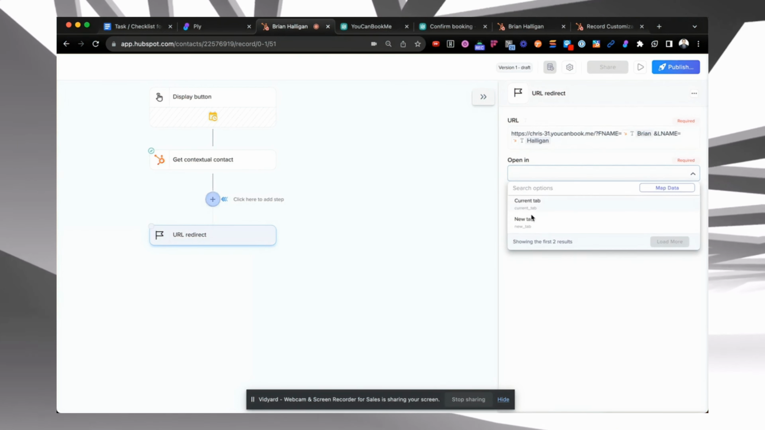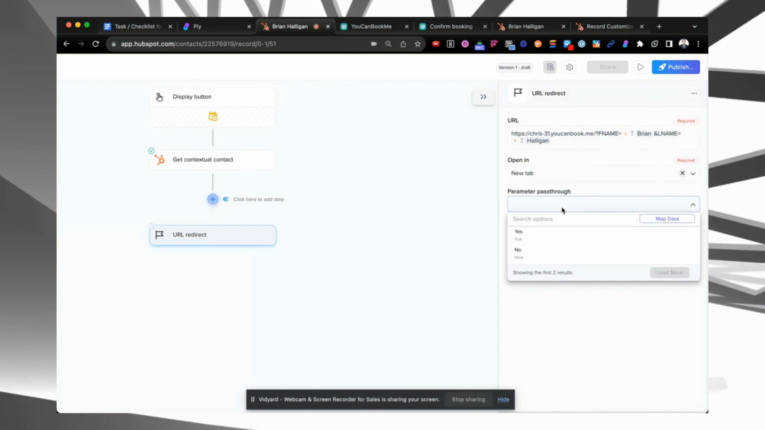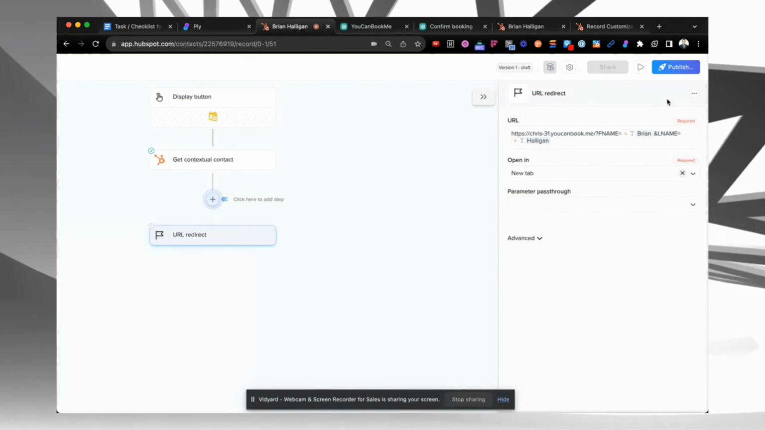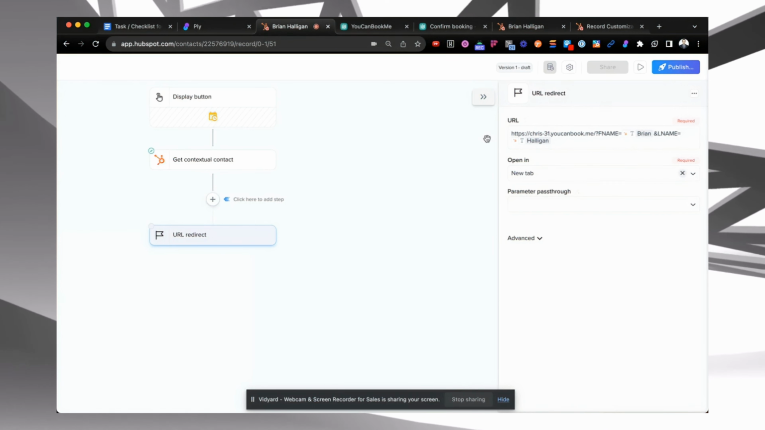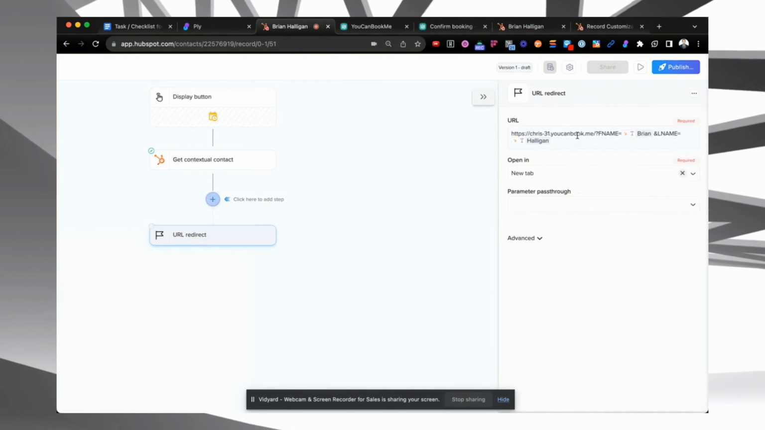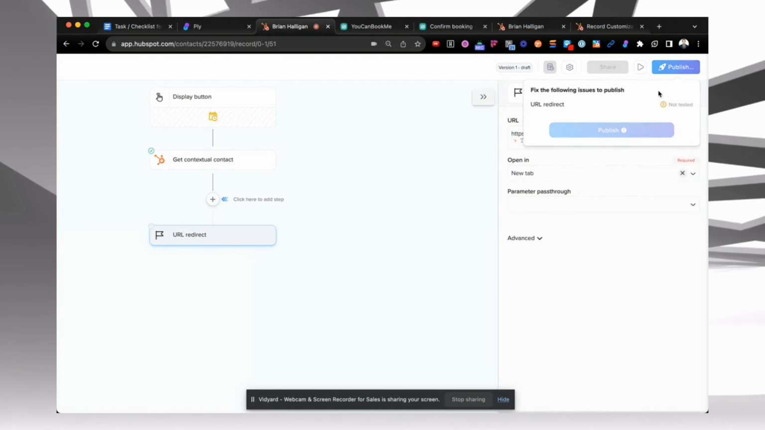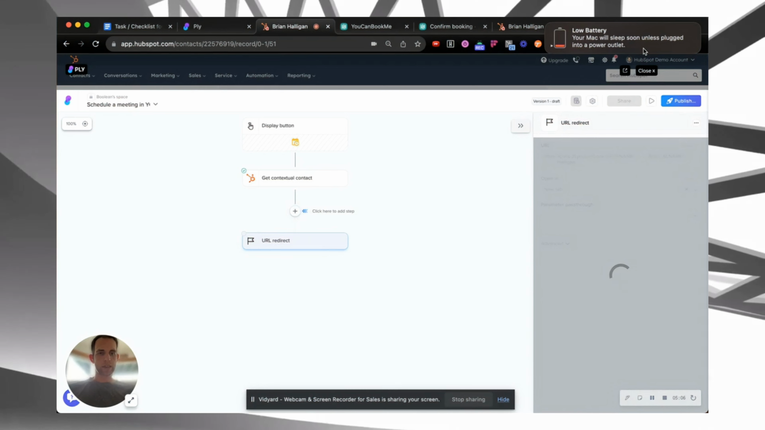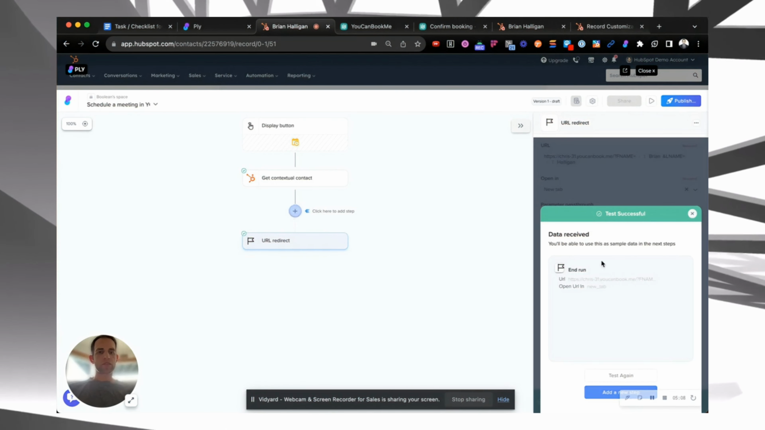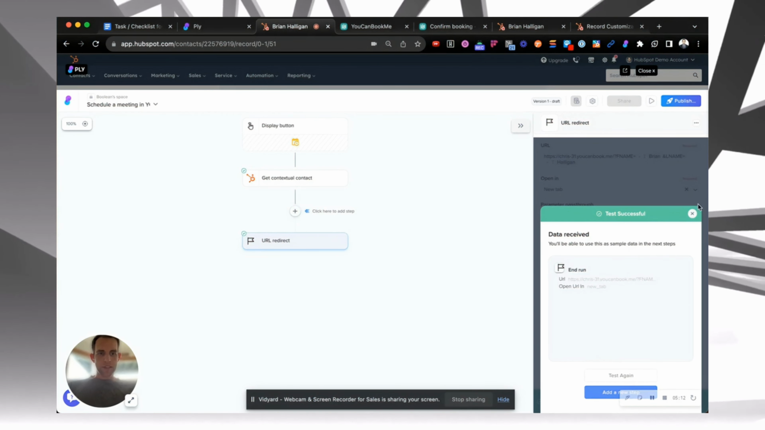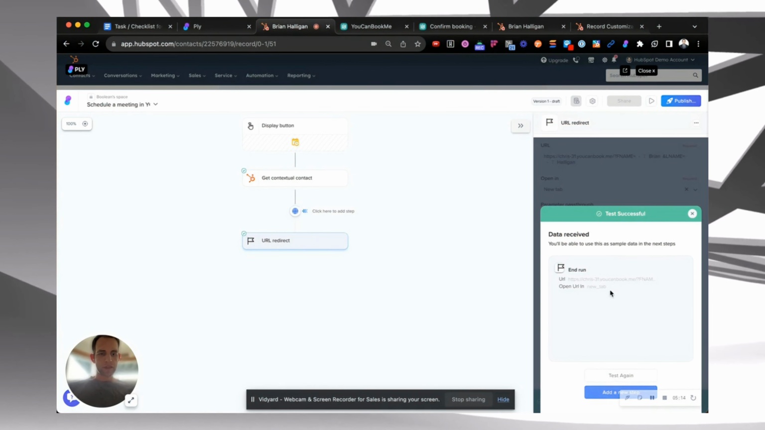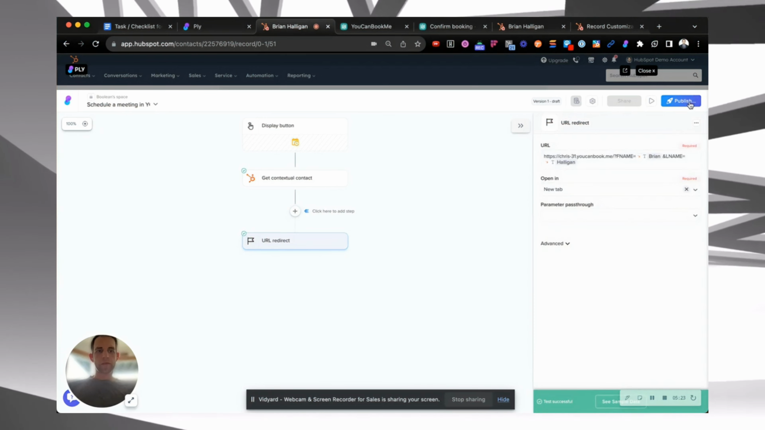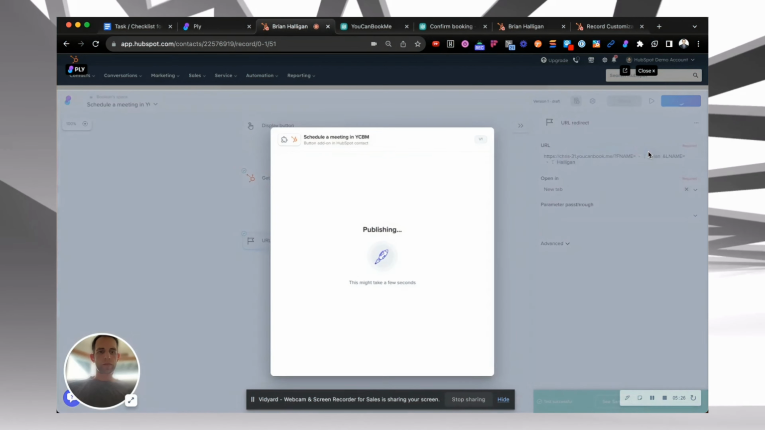And we're going to click open in a new tab and pass through parameter. I think we can leave that one blank. We're going to test this out. I always like testing as soon as possible just to see if we're on the right track. So if I publish this and, oh, sorry, we have to click test. I had cropped that out of the screen here. So we click the test. It looks like it was successful. So I can do test again. It looks like it's working. So we publish this and we click publish.